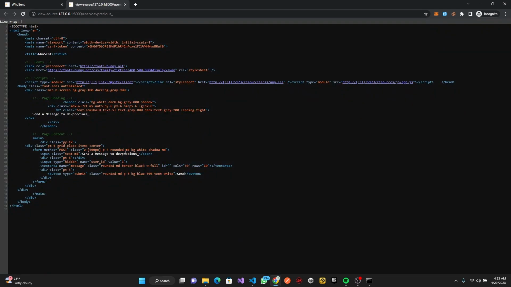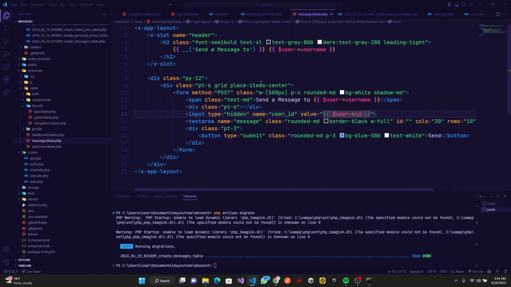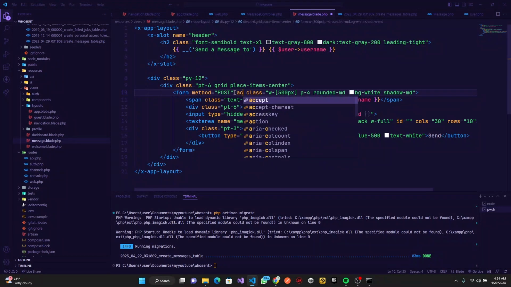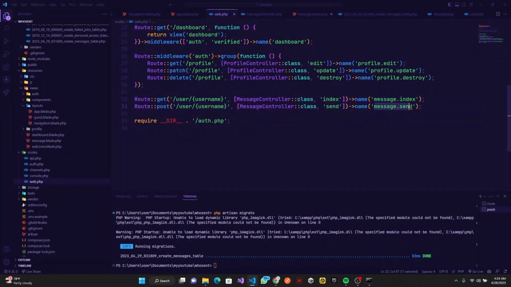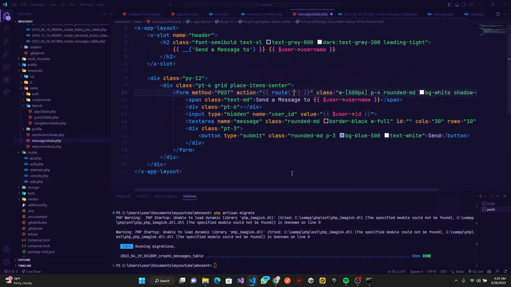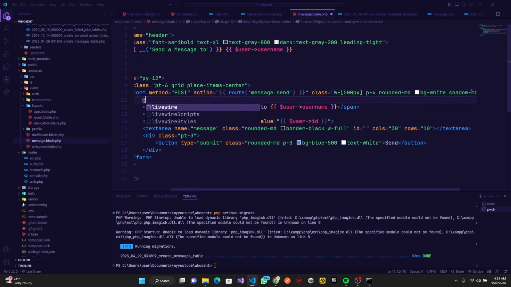All right, Control U. You can see our user ID is 1, so it is there now. What we want to do now is have action. So this action we're going to have route. What's our route name? Our route name is message.send. And after every form, you have to make sure you have what? CSRF for security purposes.